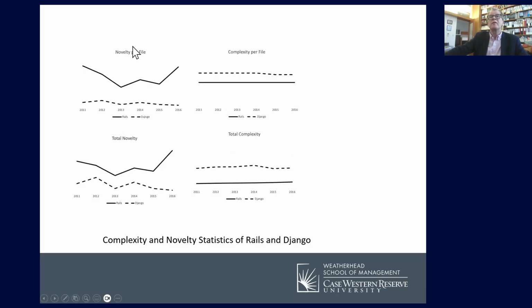you can see here the novelty per file. You can see that Rails is constantly much higher over these releases. On complexity per file, Django is more complex because they try to integrate backwards. It makes them more dependent, and they have to manage that. This was per file, so per module. And this is the total novelty calculated across the overall software package. So this shows that these practices produce constantly different choices, which are manifested in this output.